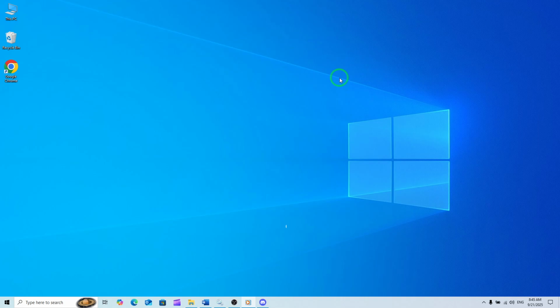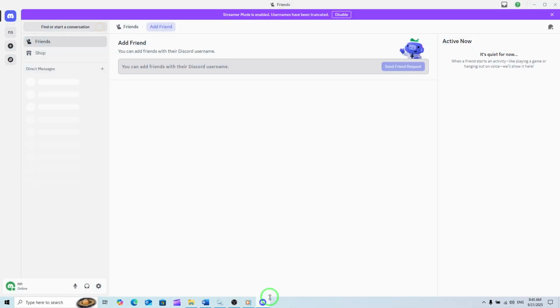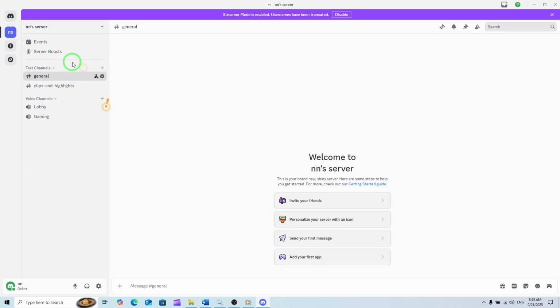First, open up your Discord app and head straight into the server where you want to add custom sounds. This works best if you already have the right permissions, since soundboard settings are managed at the server level.